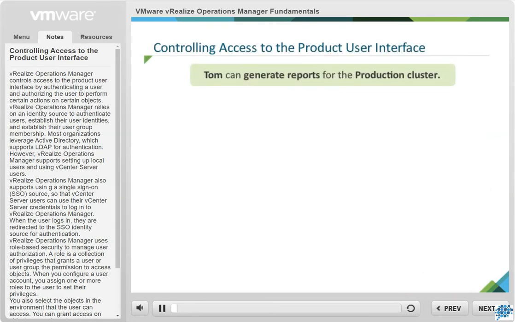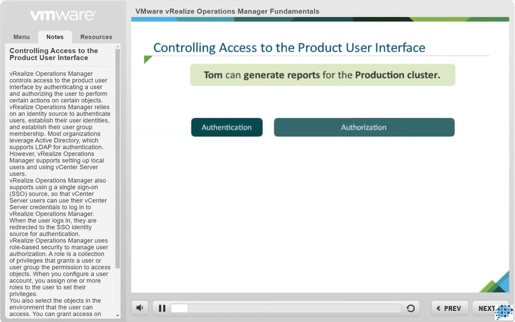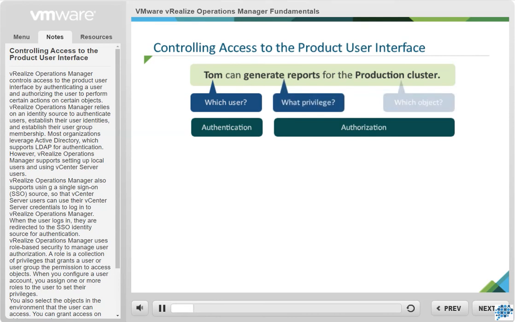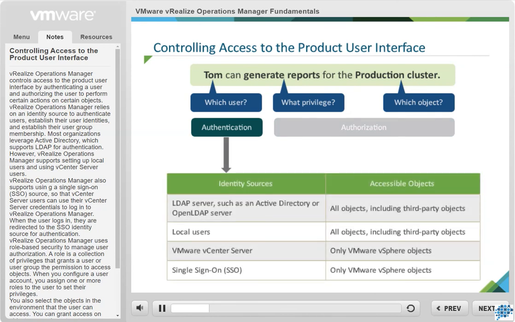vRealize Operations Manager controls access to the product user interface by authenticating a user and authorizing the user to perform certain actions on certain objects. vRealize Operations Manager relies on an identity source to authenticate users, establish their user identities, and establish their user group membership. Most organizations leverage Active Directory, which supports LDAP for authentication. However, vRealize Operations Manager supports setting up local users and using vCenter Server users.